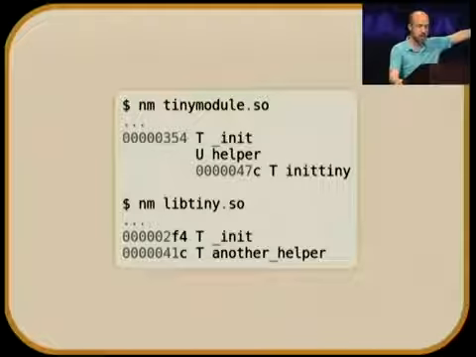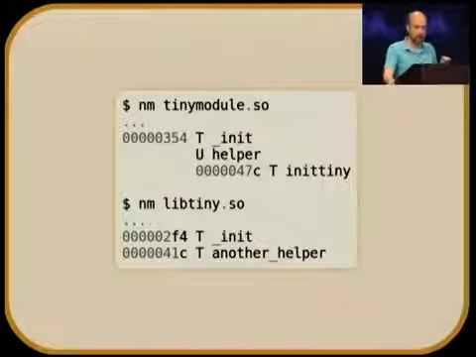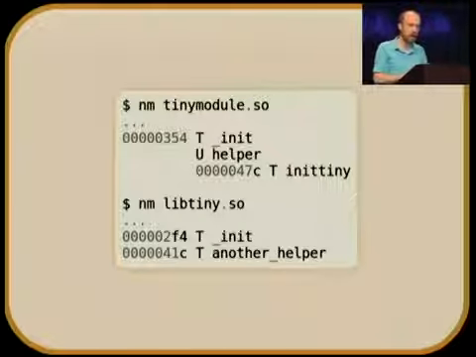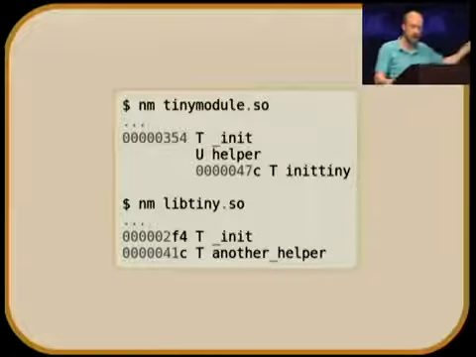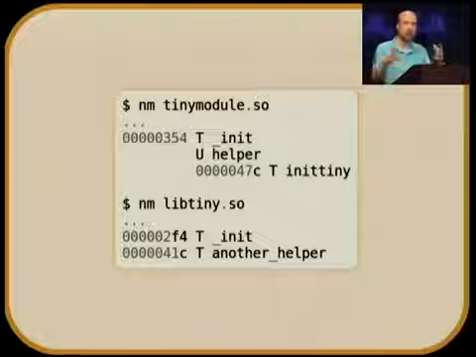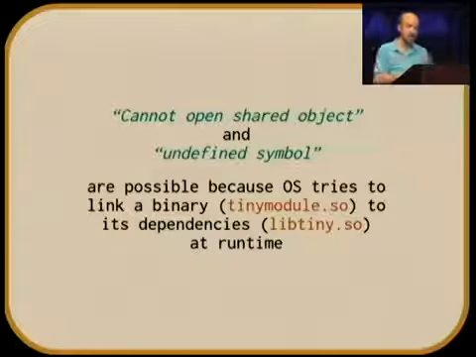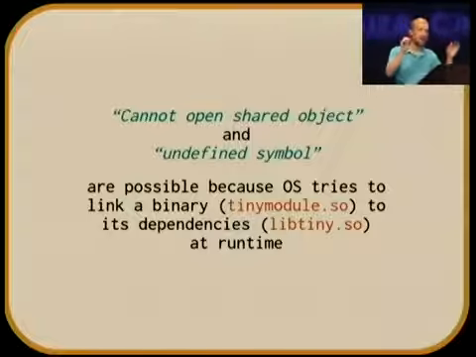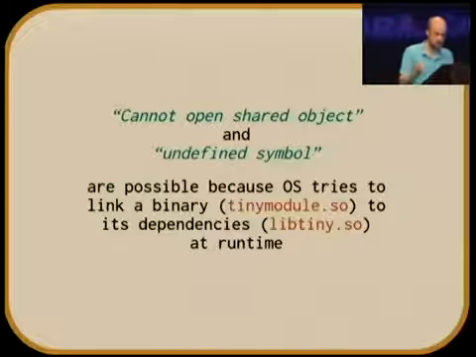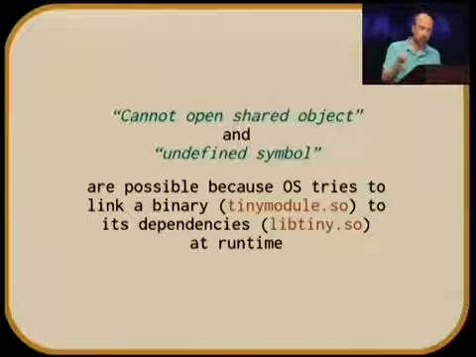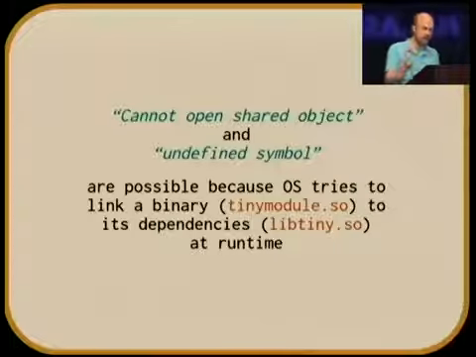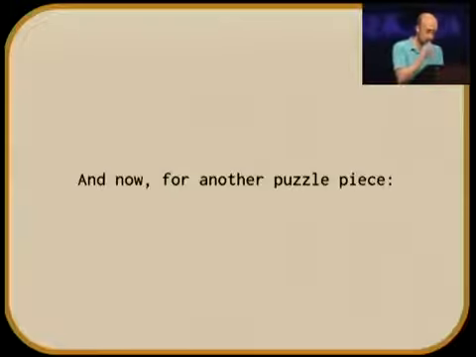Why? Because the tiny module needs the function helper, but because of an upgrade, libtiny now provides a different name. They don't match. The matchmaking fails, and dynamic linking doesn't take place successfully. Cannot open shared object and undefined symbol are possible because the OS is trying to link a binary to its dependencies at runtime.